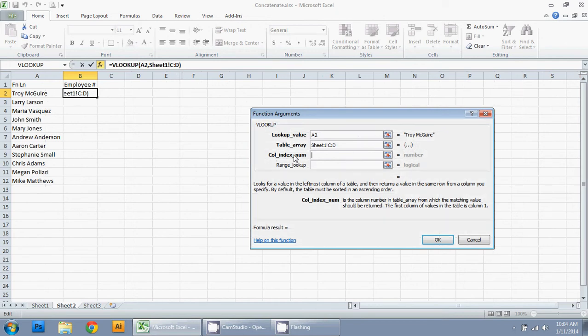So the column index number, that's the column where the results are located. If you can't remember, I only selected two columns, so I know my lookup value is going to be in column 1, and my answer is going to be in column 2. So I'm just going to press 2, and you can see the employee number pops up down here because I know that that's the employee number.